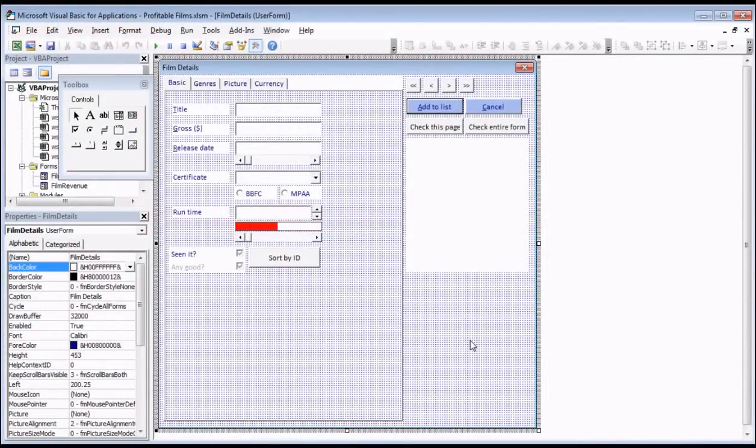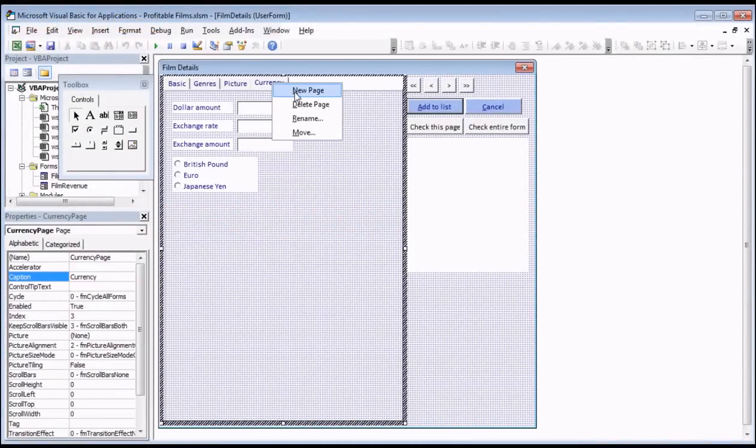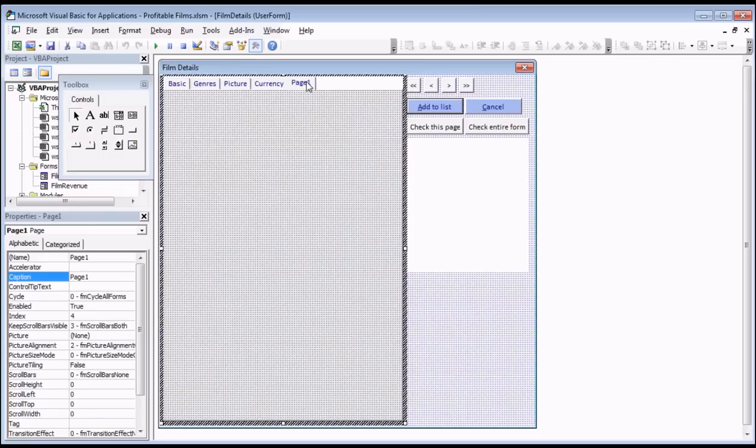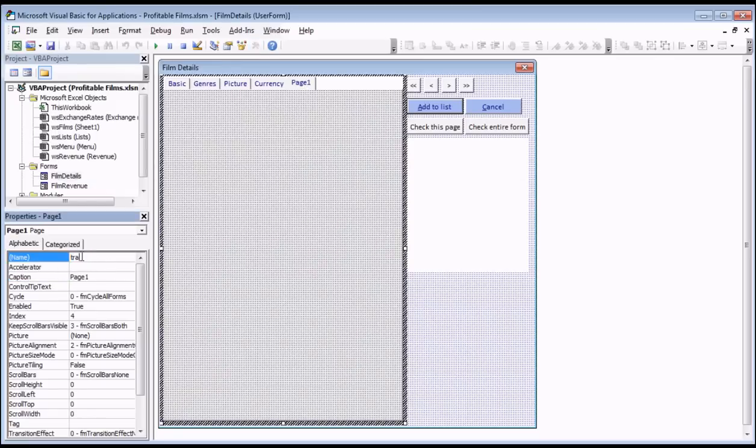We'll start by adding a new page to the multi-page control. To do that we can right click on any of the existing tabs at the top and choose New Page, and then we can change a couple of its basic properties. So rather than having it called Page 1, we're going to call this one Trailer Page, and then we'll change its caption as well, so that it says something more sensible. We'll call that one Trailer.